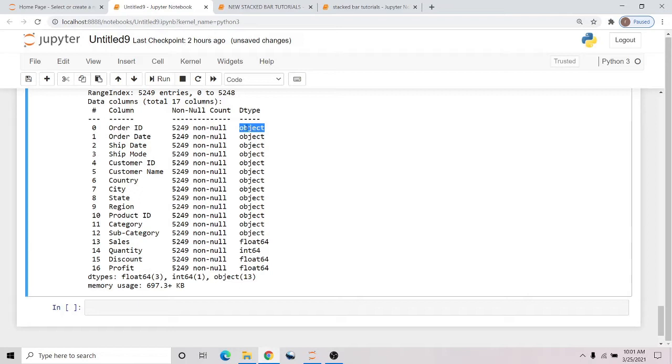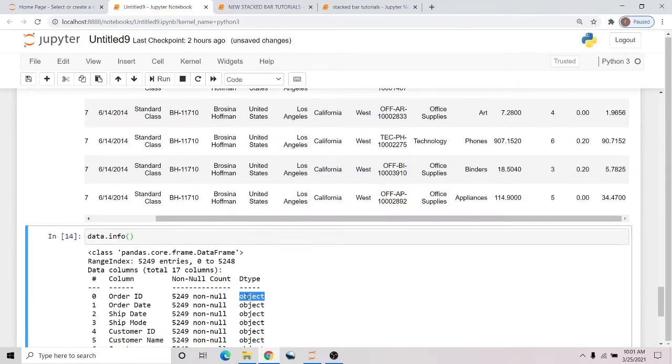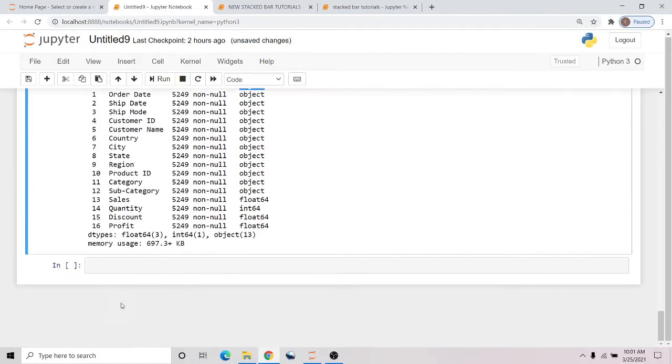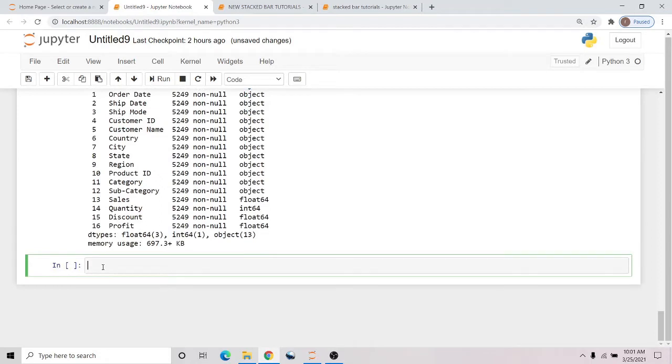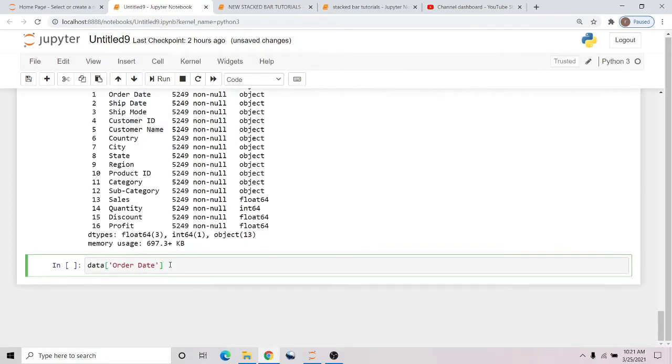So we first of all have to convert the ship date and the order date to datetime. Our first problem is to convert the ship date and the order date into datetime. So how are we going to do that? We are going to use the datetime function. To use it, we simply have to specify the column that we want to convert to datetime. In this case, we want to convert the order date to datetime.